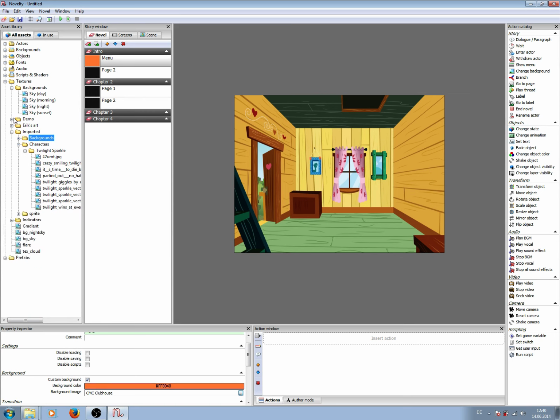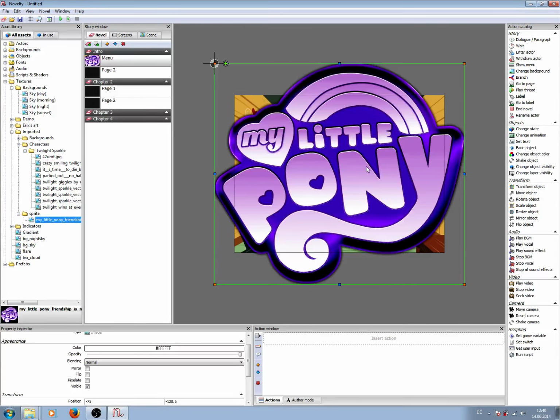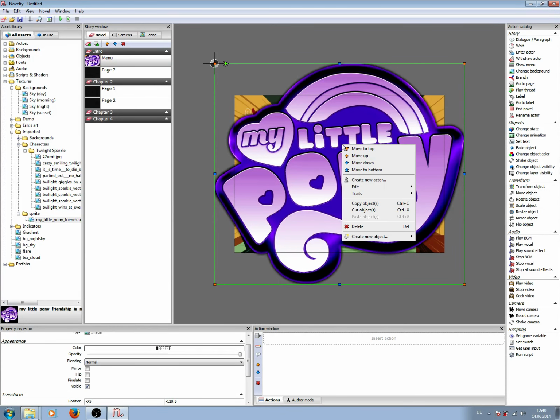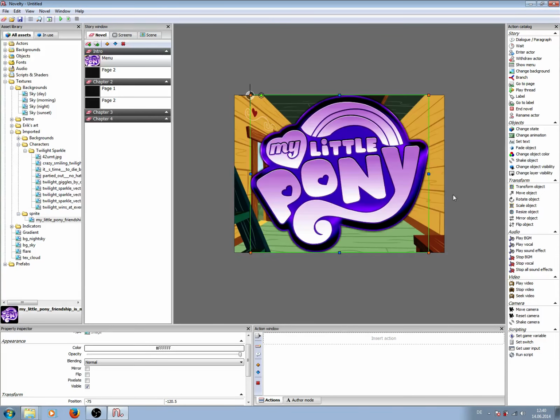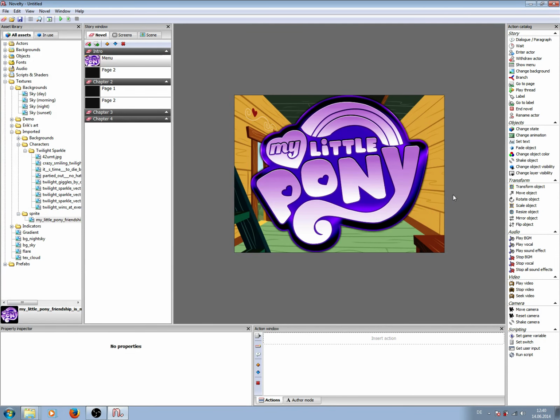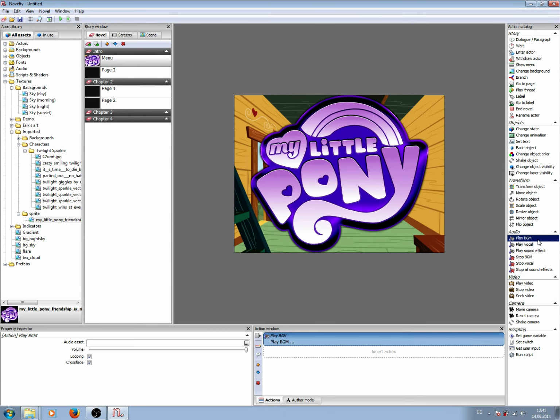After that, we put in our sprite, this one. Now, as you see, it doesn't fit, but we can remedy that by right-clicking on it and saying size to scene. Now it fits perfectly. Why I did that is simply because I named this menu and I wanted to show you a few things with this. First off, play BGM.